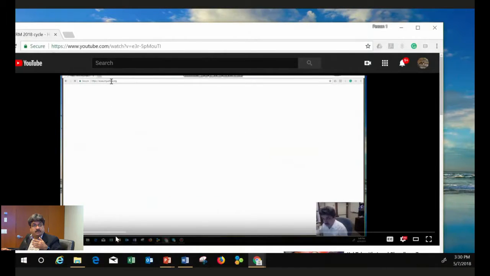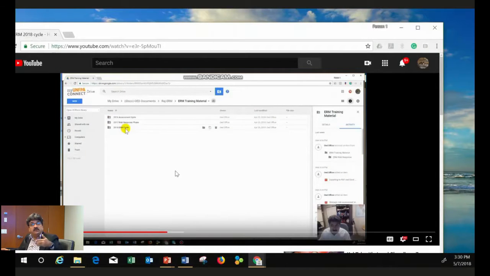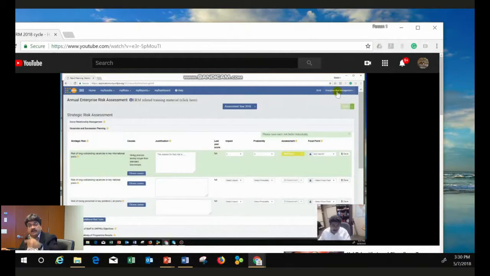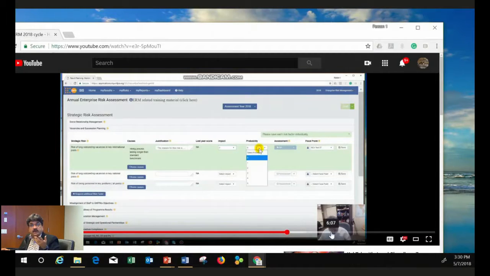As you see, this is a simulation in terms of the screen capturing. It will show you what to check, what not to check. It will show you how to see where the training material is. It will show you how to do the assessment, the last year score, impact, probability. You can watch this video at your own convenience, and you can see how to do the assessment.